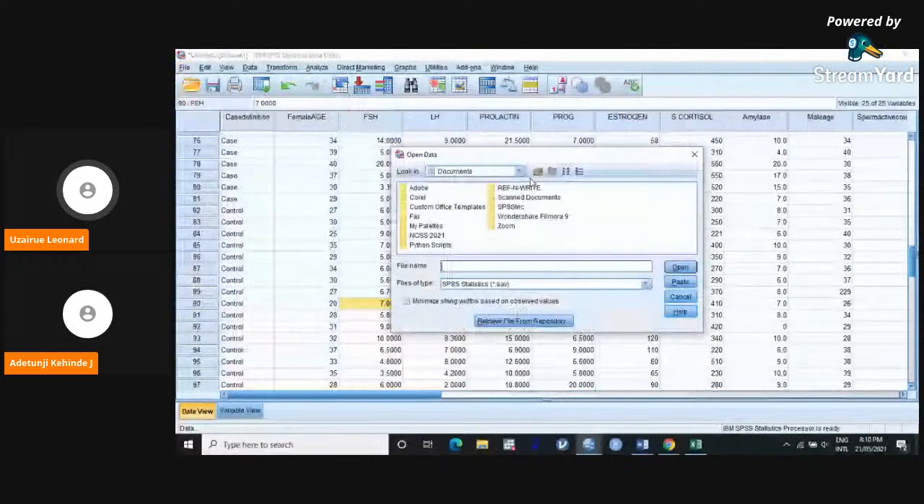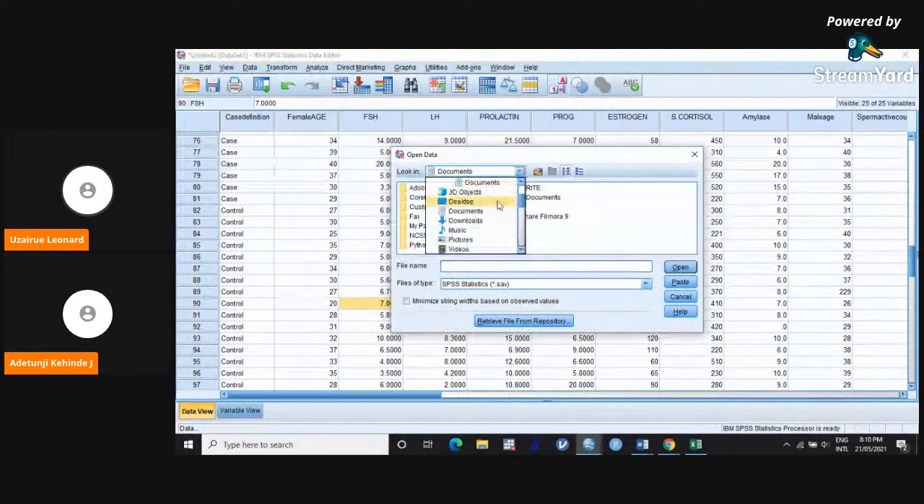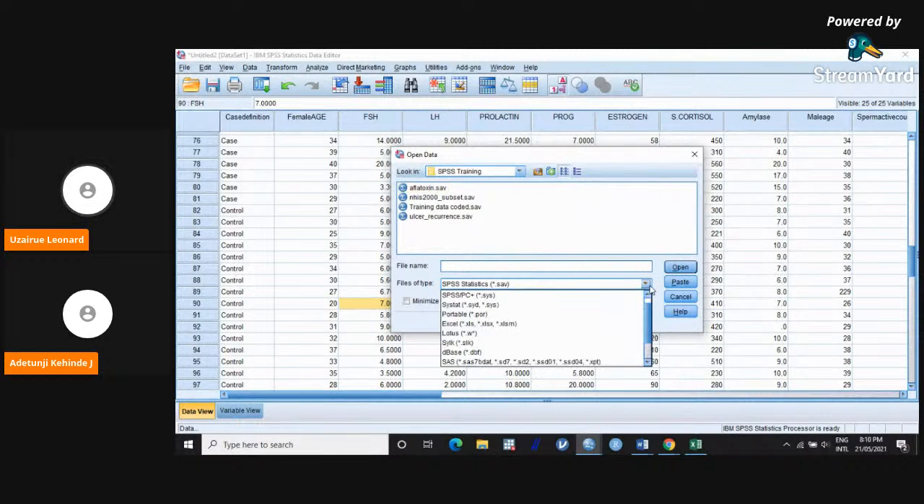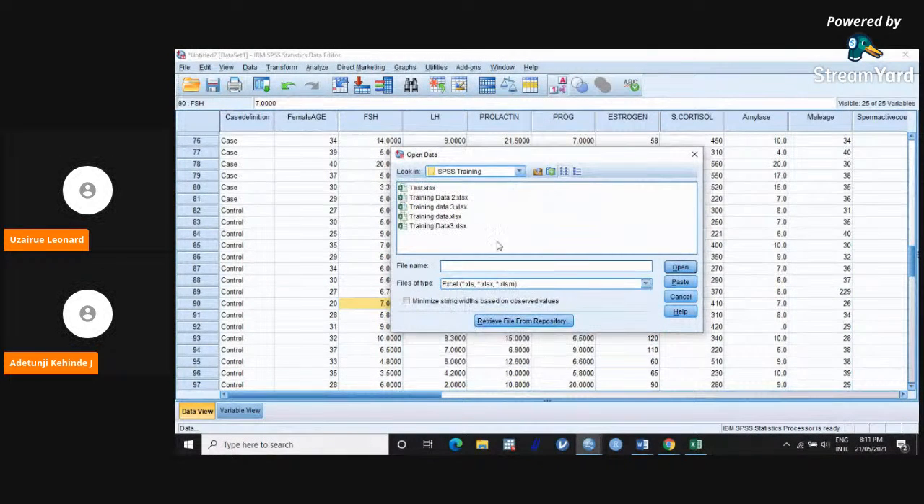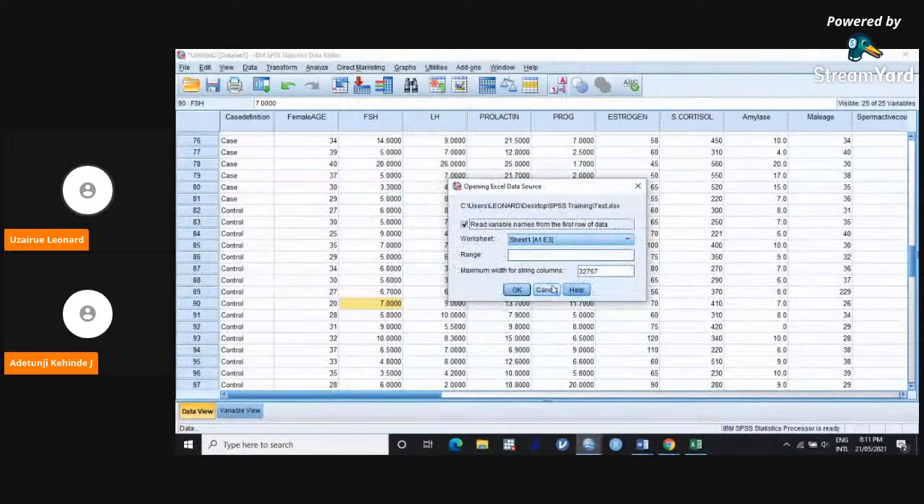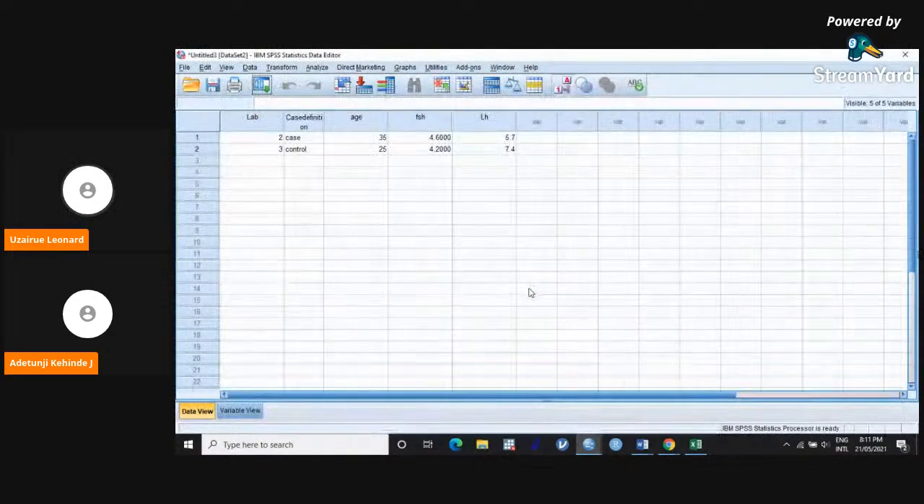Then remember that the stuff I saved under SPSS training is an Excel document. You remember? So you come and click Excel here. You can see this is test. So you click on open, click OK, and it will open up.